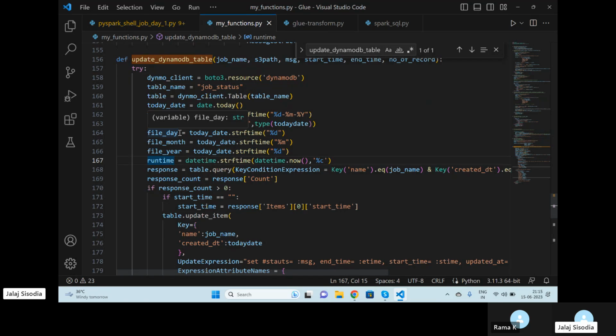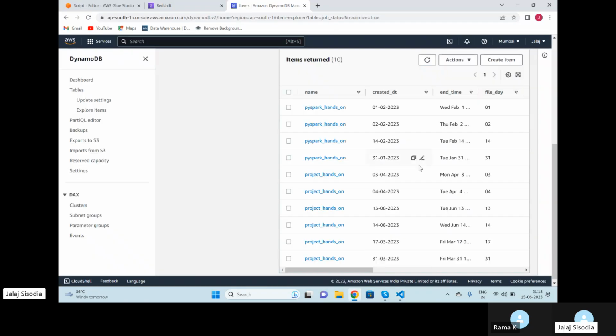Then the first thing that I do on my table object, the one I got from this Table function, is run a query. I say my key condition expression is on my key, name. This name is actually a field name in my DynamoDB. So if I open my DynamoDB table, let's open this record.